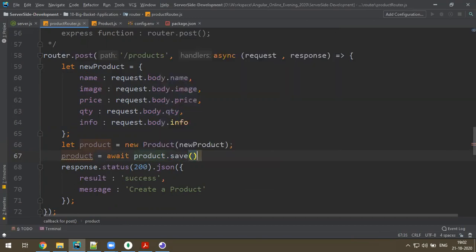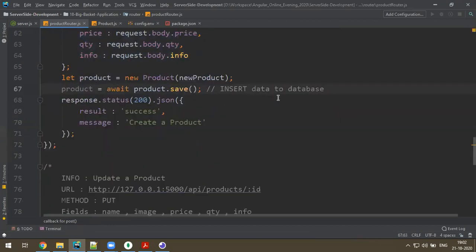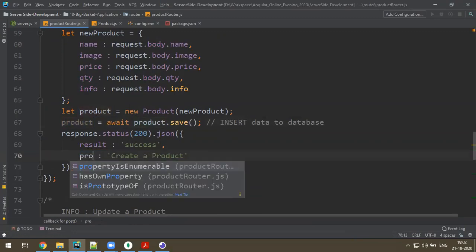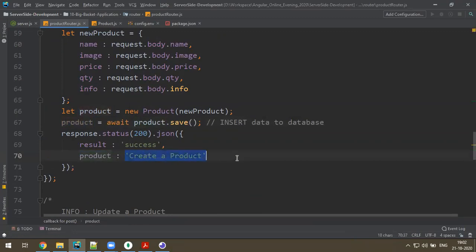This is a function to save or insert data to the database. Okay, so this is the one. While creating this, remember, new product, you have to provide this object here, and then you have to save it. So this will insert, and this function will return the created product, that is my product. The created product I'll be sending back as a response. So what I do, product is my created product.